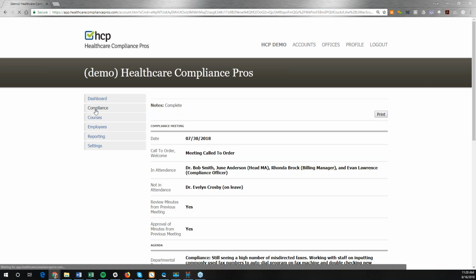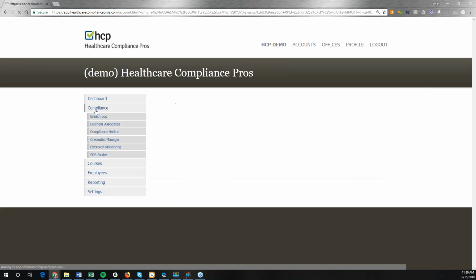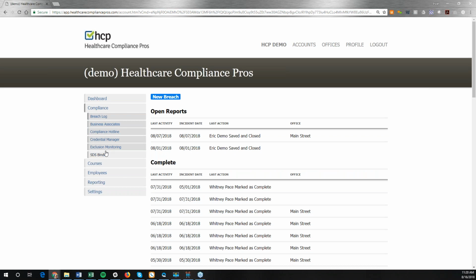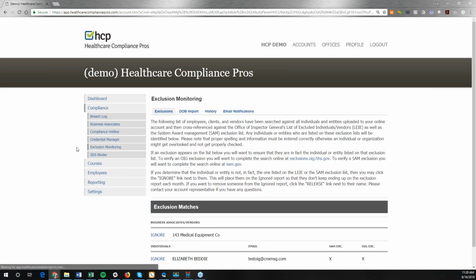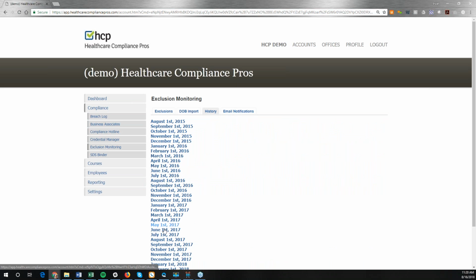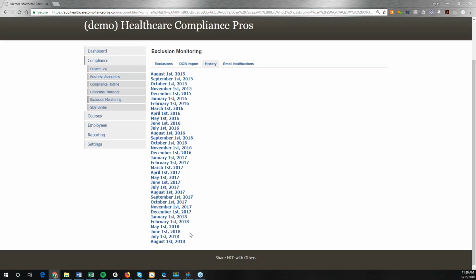So along with the corporate compliance, or excuse me, the compliance committee meeting agenda, we also have made some enhancements to our exclusion monitoring. We have had in the past for several years the OIG list of excluded individuals and entities. We've monitored that for clients on a monthly basis and send those out in an email format. So you can see here in this demo account, every single month it's documenting and showing that history.